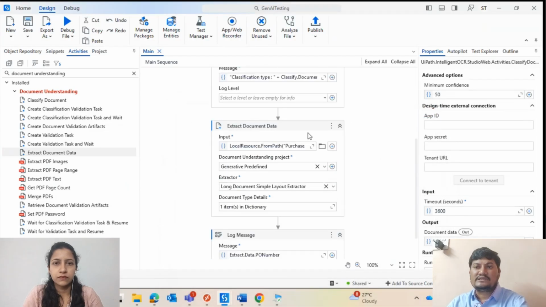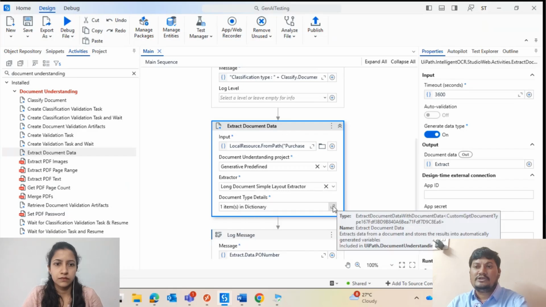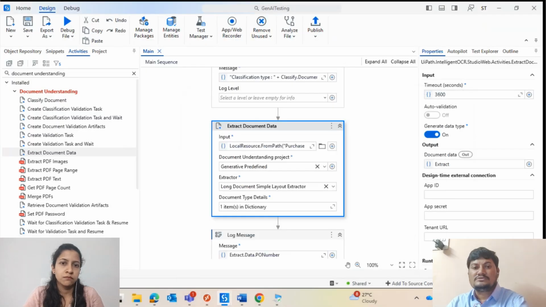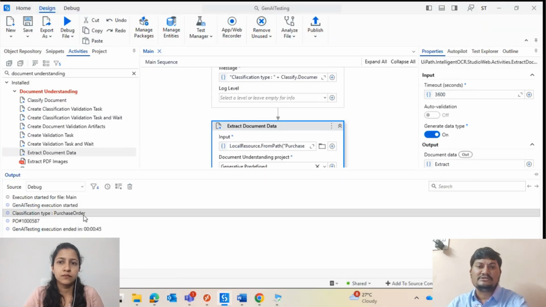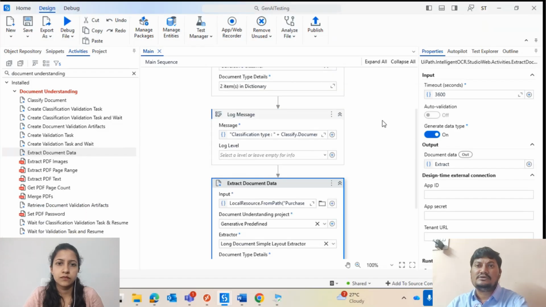In the same way for the extraction, here in the input, we are going to select the document that we are processing and the project and the extractor. So in the document type details, we are going to mention the fields that we want to extract, and then here we are going to mention a simple prompt to extract the field information. So here I mentioned a prompt like, what is the PO number in the document, right? So when I run this process, it will identify the classification as a purchase order and the PO number extracted from the invoice. With these activities, there is no need to use one after another. So we can use these two activities independently.